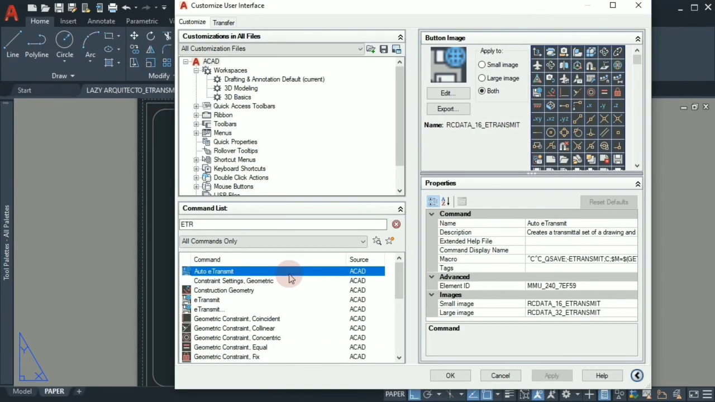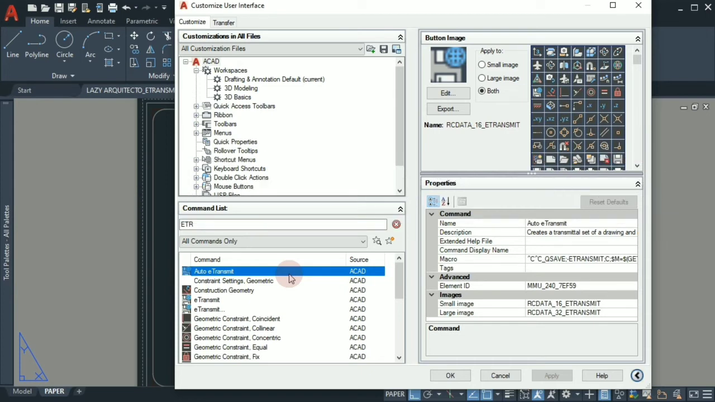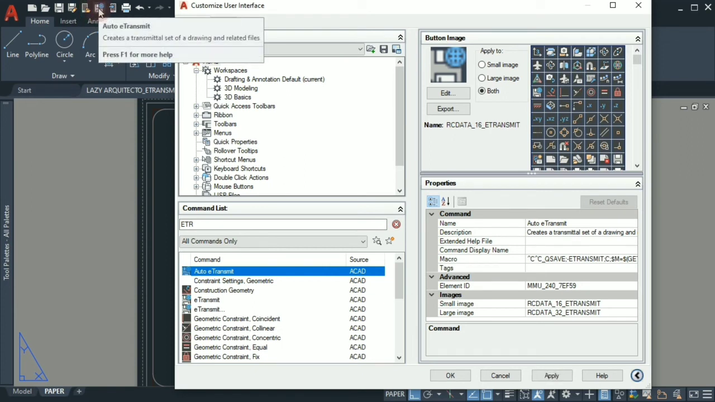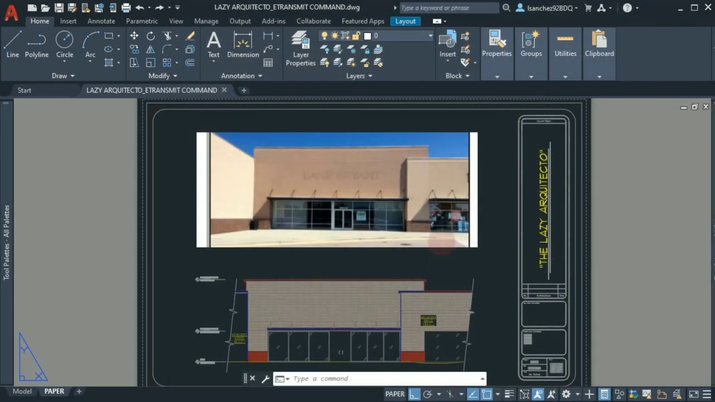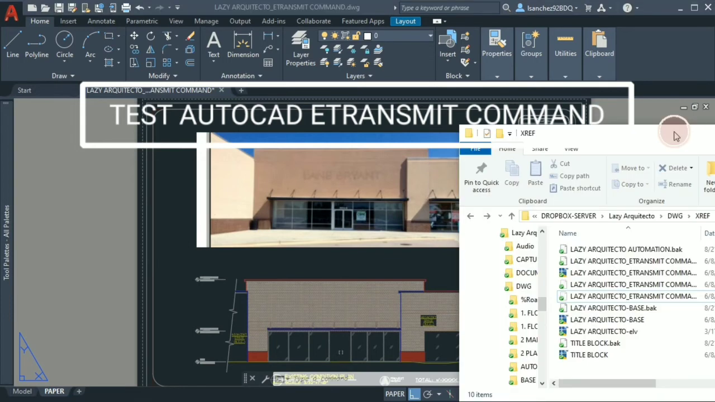Step 2. Sending CAD files with Xrefs. For this, you need to have your Auto Etransmit command always available. So add it to your AutoCAD Quick Access toolbar by left clicking on it and dragging it over here. So click apply and okay. Step 3. Let's test your new automatic Etransmit command.